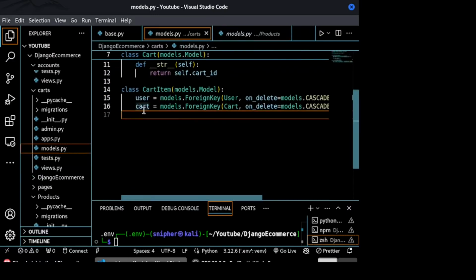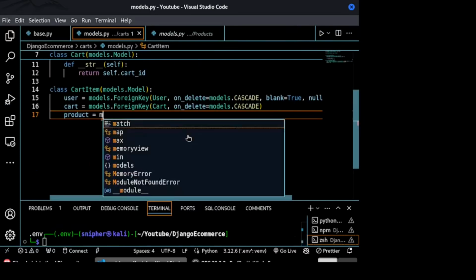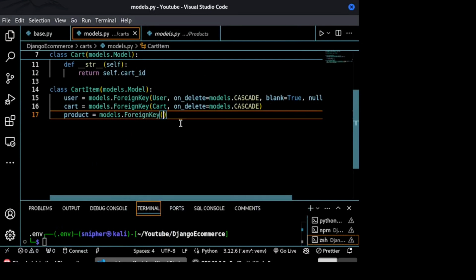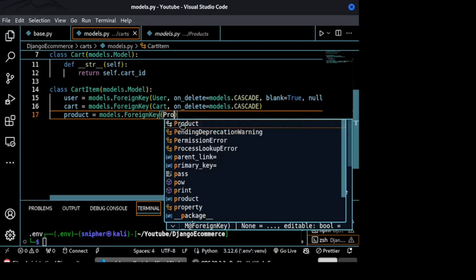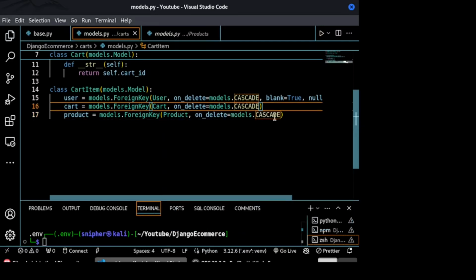So we need to associate this product to be our cart item. So we'll say product equals models.ForeignKey, you close that, and then let us pass in our product, and then on_delete=models.CASCADE. So this is basically to say if this product is deleted, as well as if this product exists as a cart item, it is being deleted as well.